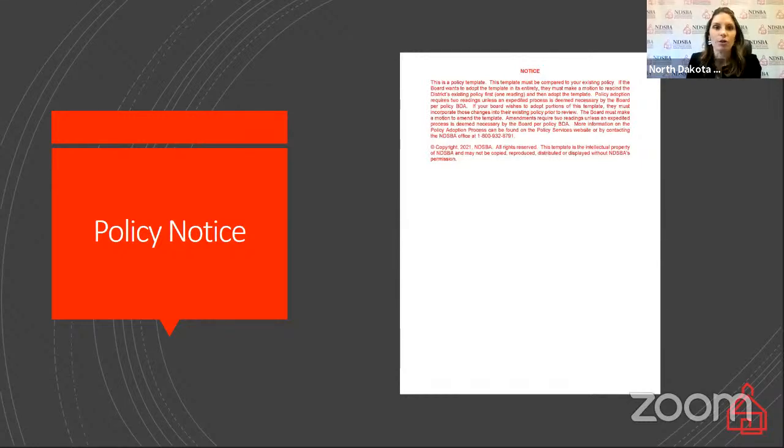On every first page of our templates, we have a couple of notices. The first paragraph explains how to adopt or implement the template. This language is a little different for policies, regulations, and exhibits because they are not all approved and handled the same way. The second paragraph is a copyright notice stating that the template is the intellectual property of the NDSBA and may not be copied, distributed, or displayed without our permission.